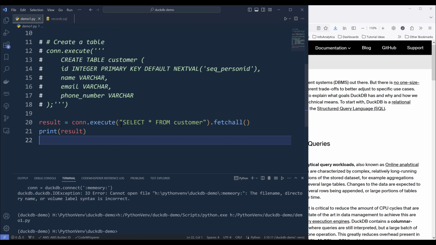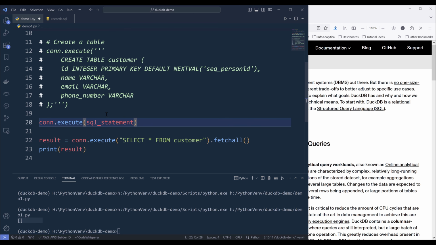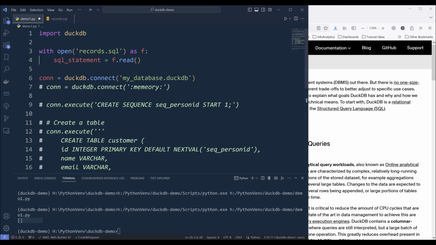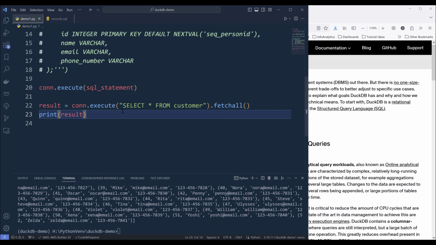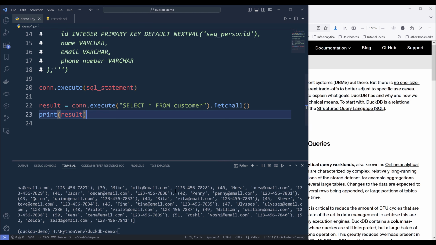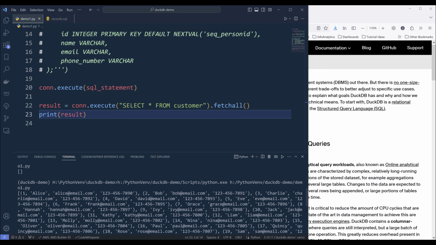Now, if I execute this select statement from customer and run it, because I haven't created any records, it's going to return an empty list. Now I'm going to take the SQL statement which I loaded from this code block right here. Then I'll run the script again. Now this time, the records are returned as a list, actually a list of tuples. So this is going to be the ID field, name field, email, and the phone number field.